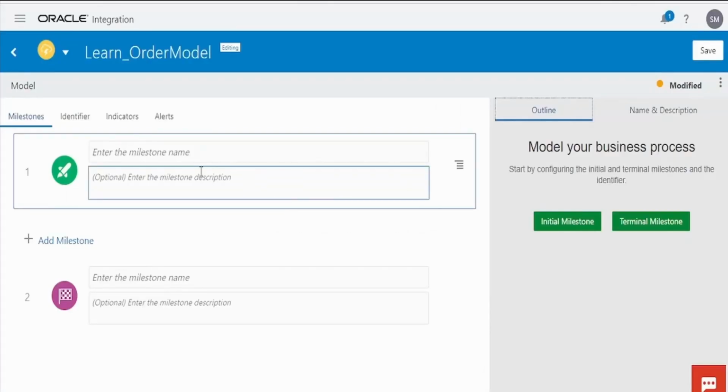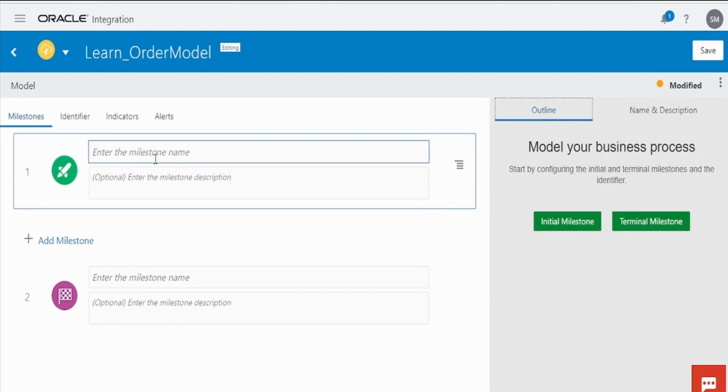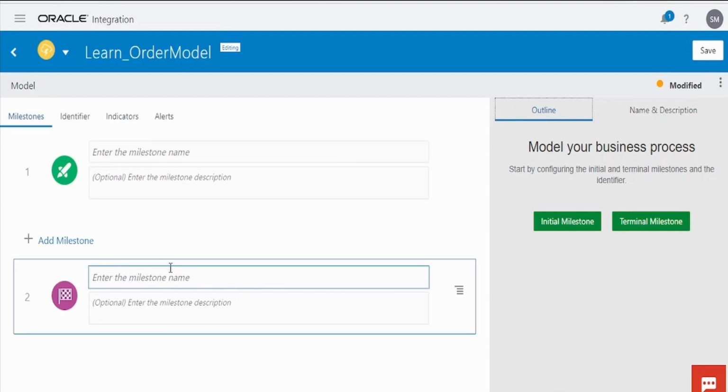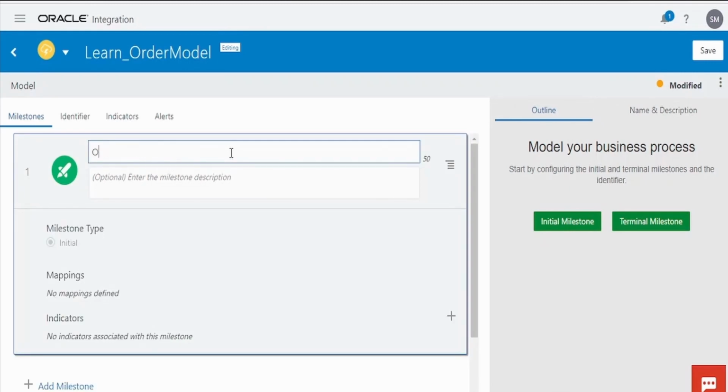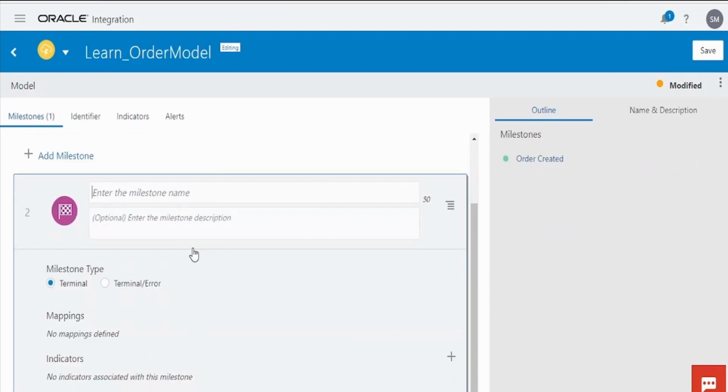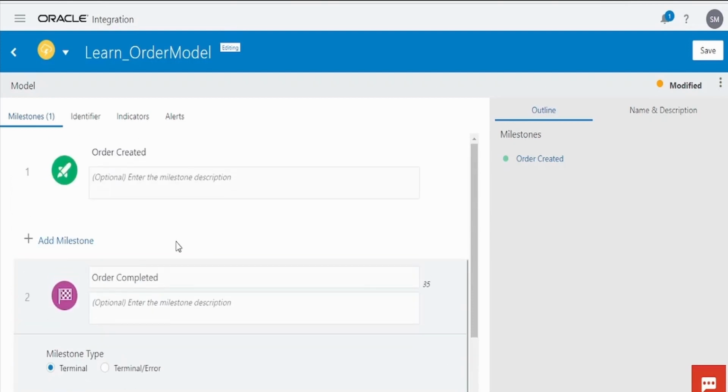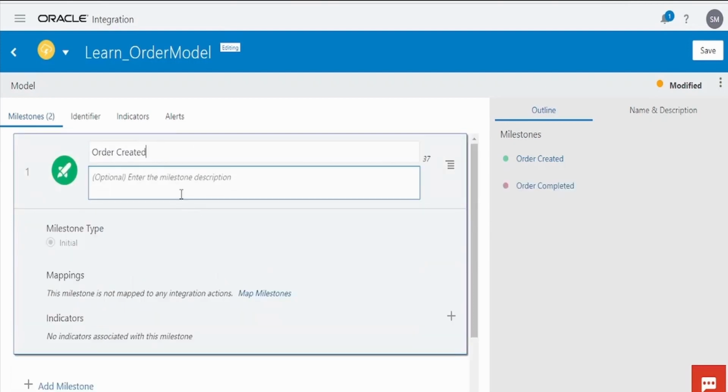By default, you have to create two milestones mandatorily. One will be an initial milestone and one will be a terminal milestone. I will provide the name order created as my initiating milestone, and my terminal milestone will be order completed. Now under order created, I will create a few indicators.